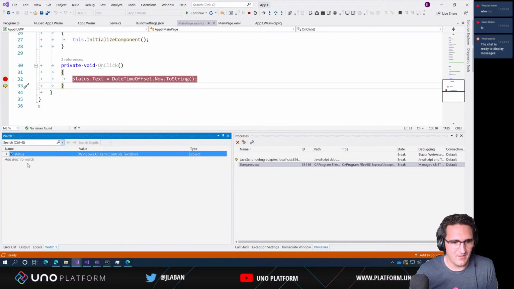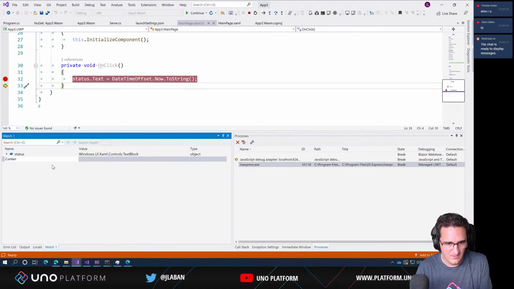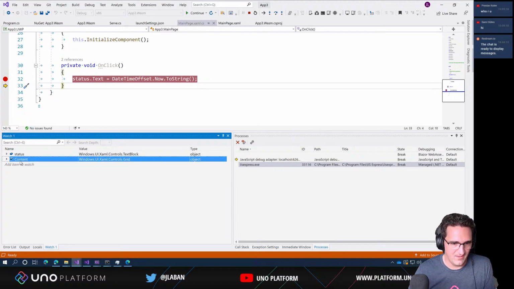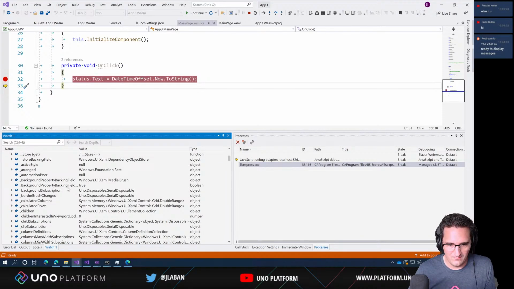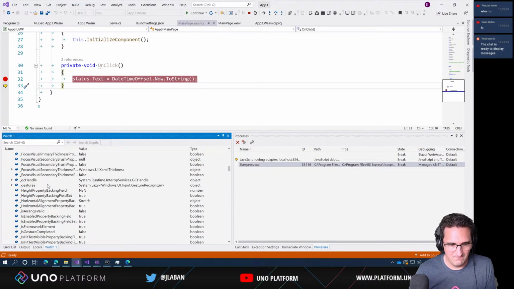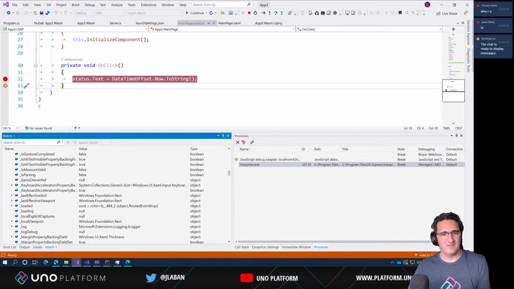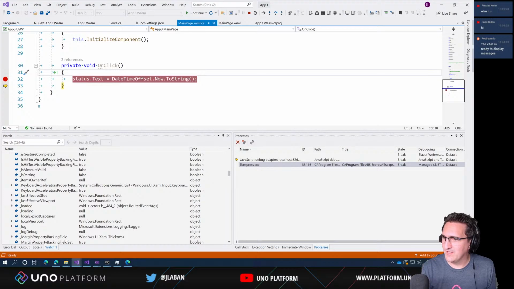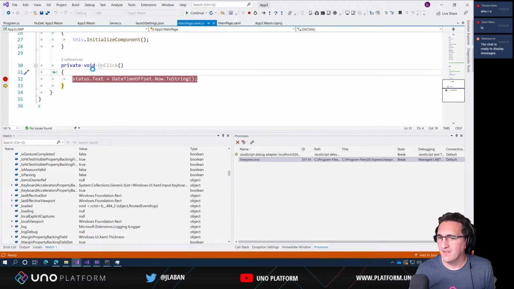Let's see if there's something else that we can check there. So if I add content there, yeah, see, I have my grid. I have a few of the other things that are available there. So yeah, that's it. That's the story for now with the debugger for WebAssembly. So stay tuned for that part. It's going to be available pretty soon.